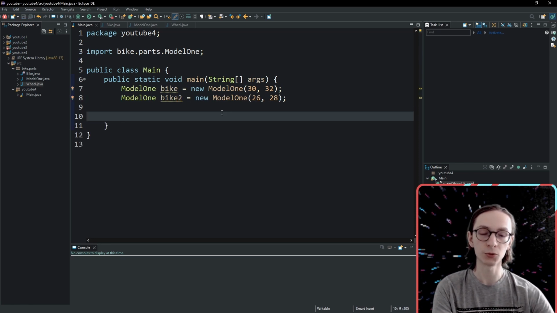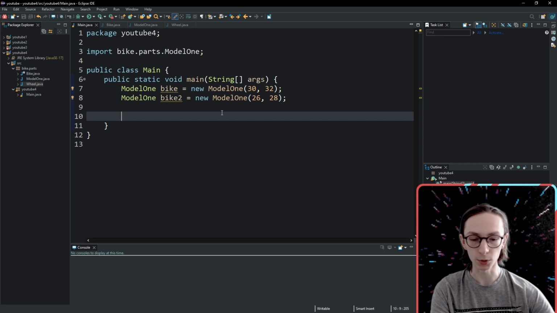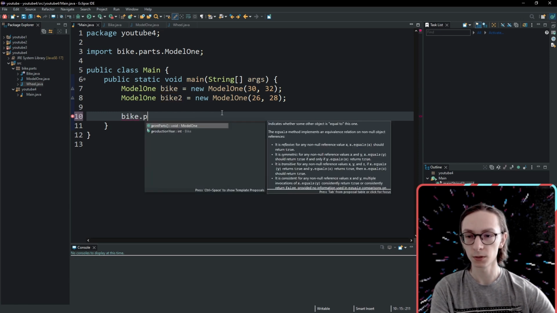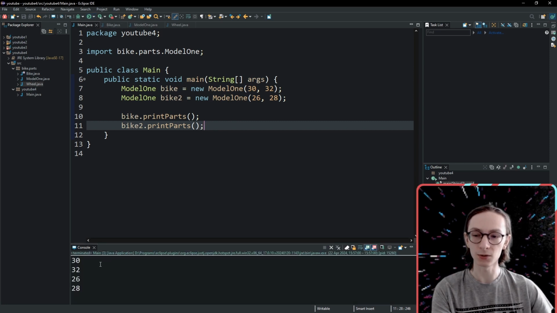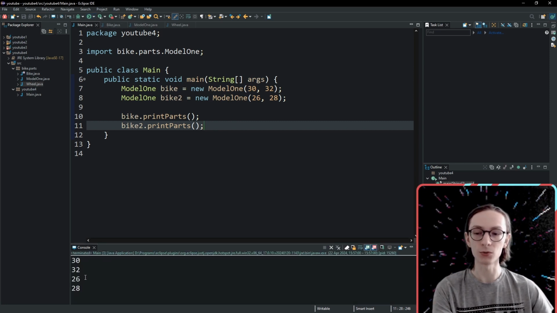And now that we have our 2 bikes, let's call the method to print parts from both of them. bike.printParts, bike2.printParts, run the program. And as you can see, it prints 30, 32, 26, and 28.